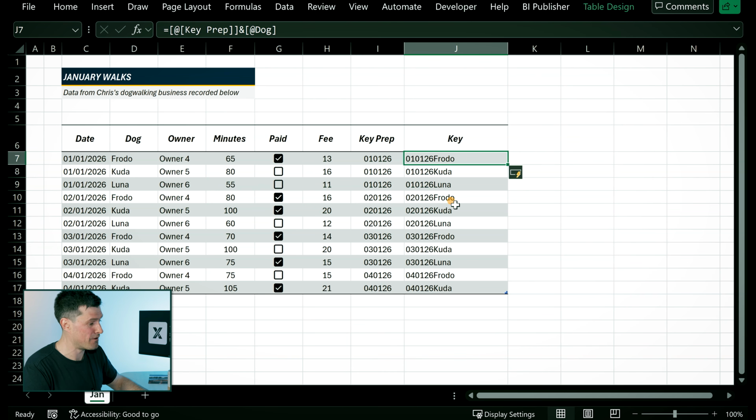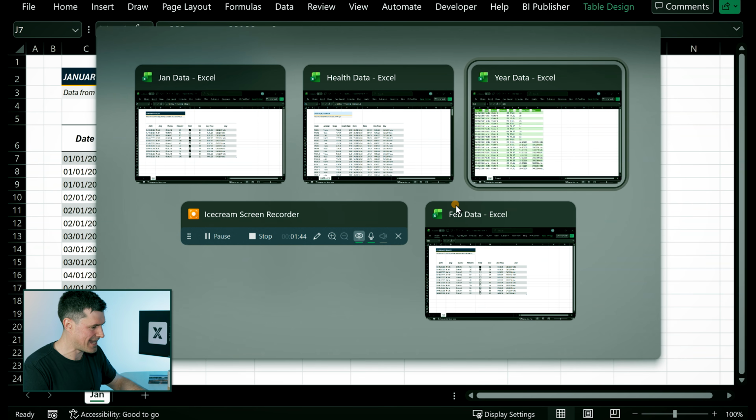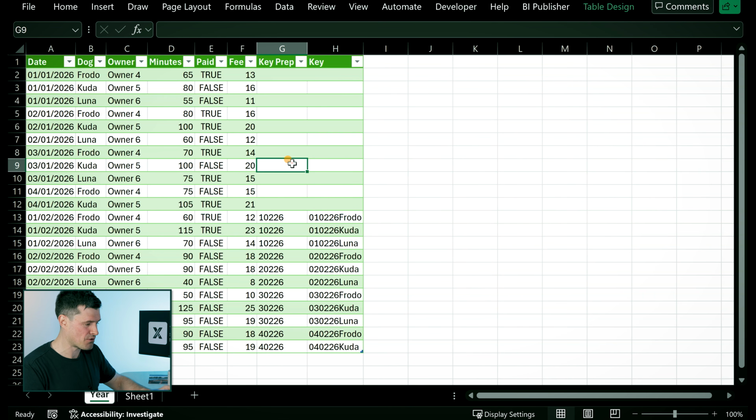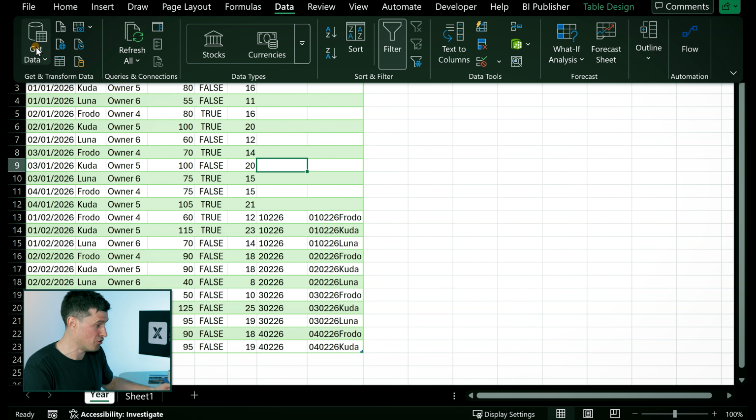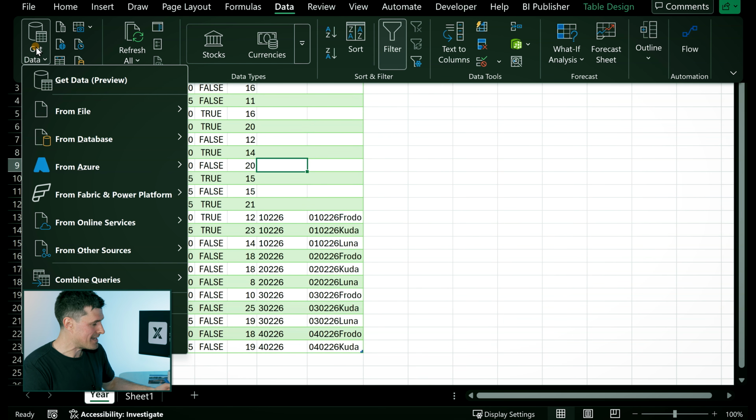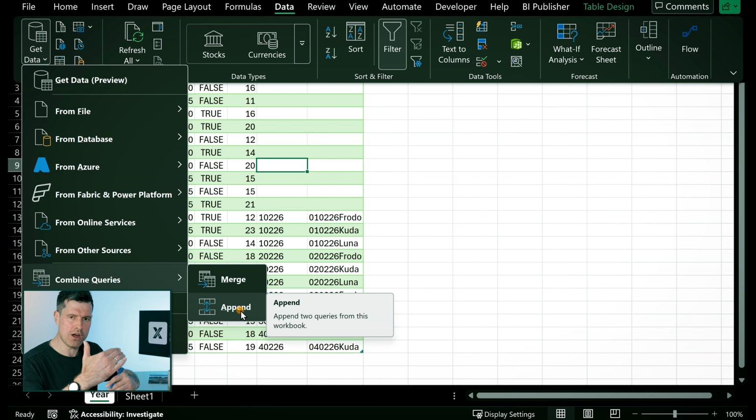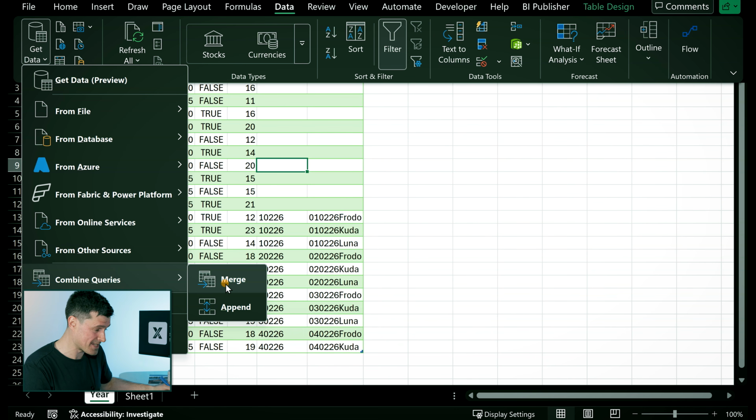So that means Power Query will bring in the latest data. And now we're ready, going back to our base file where we're collating the data, we're ready to bring the data in and to do a data merge. So data, get data, combine queries. This time we're not appending, we're not putting rows on top of each other. We want to bring columns in.